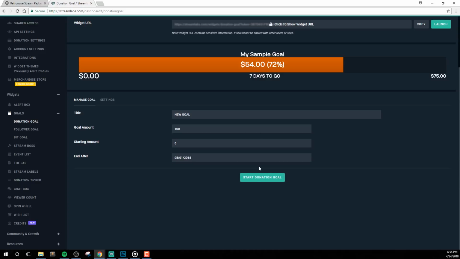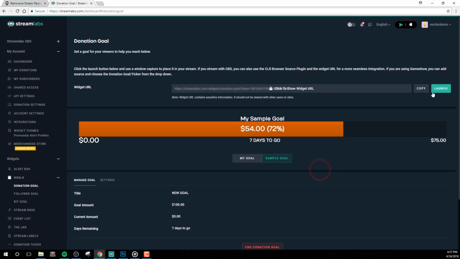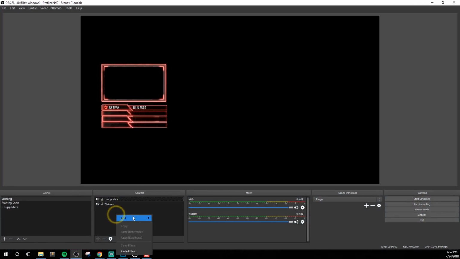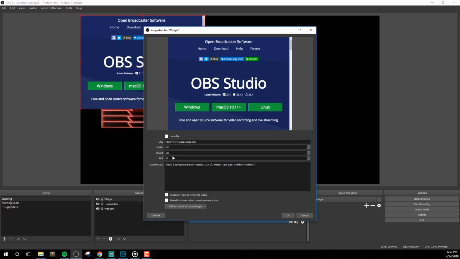Select Use for the profile that you want to import into, and then we want to copy the widget URL up here at the top. Then paste this URL as a browser source in your streaming software. We recommend to set the size to at least 430 wide. Height of the widget depends on your preferences.